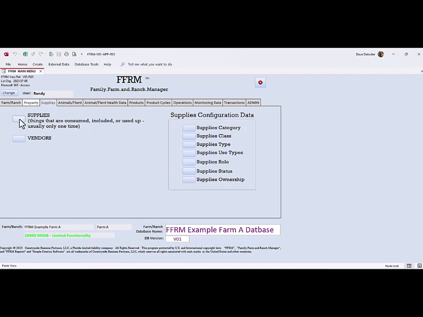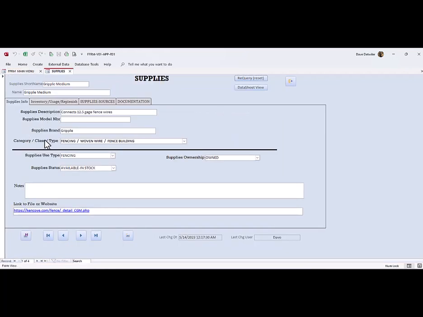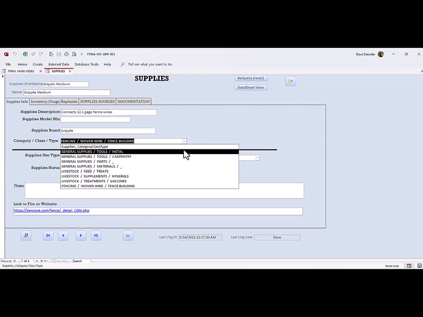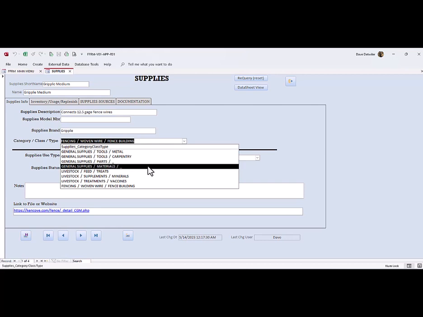So let's go back over here and see how that works. Here, the category, class, and type of supplies is fencing, woven wire, fence building. It may be some other things, and these are just some examples I have out here. You can put whatever you want. You may even want to talk to your accountant or your bookkeeper or your farm manager or whoever, or talk to yourself and find how you want to organize this thing.